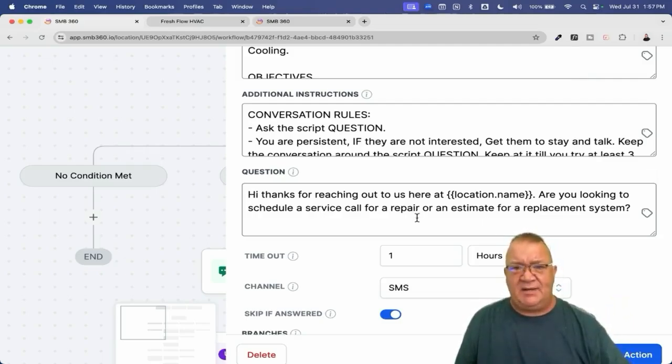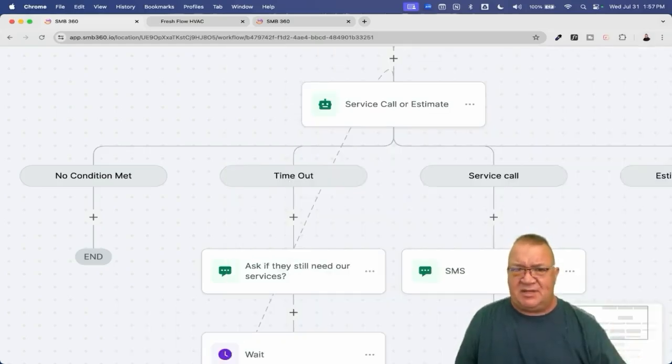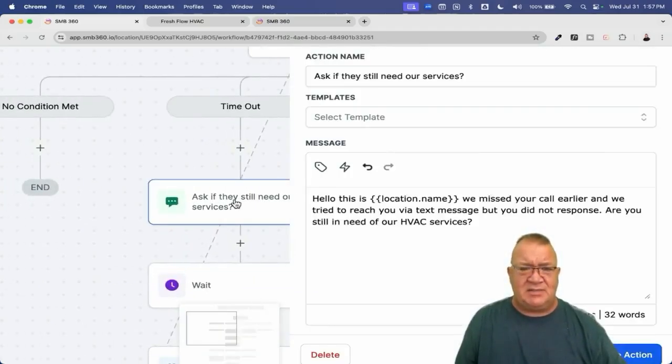Now, based upon that, if the person responds, or let's just say they don't respond within this 1 hour, then what happens? Well, you don't want to lose that particular customer, so what you might want to do is choose the timeout, because after an hour it times out. So you might want to come over here and send them an SMS. The SMS could be something like, hey, this is FreshFlow HVAC. We missed your call earlier, tried to reach out, you didn't respond. Are you still in need of our HVAC services? So you would do that.